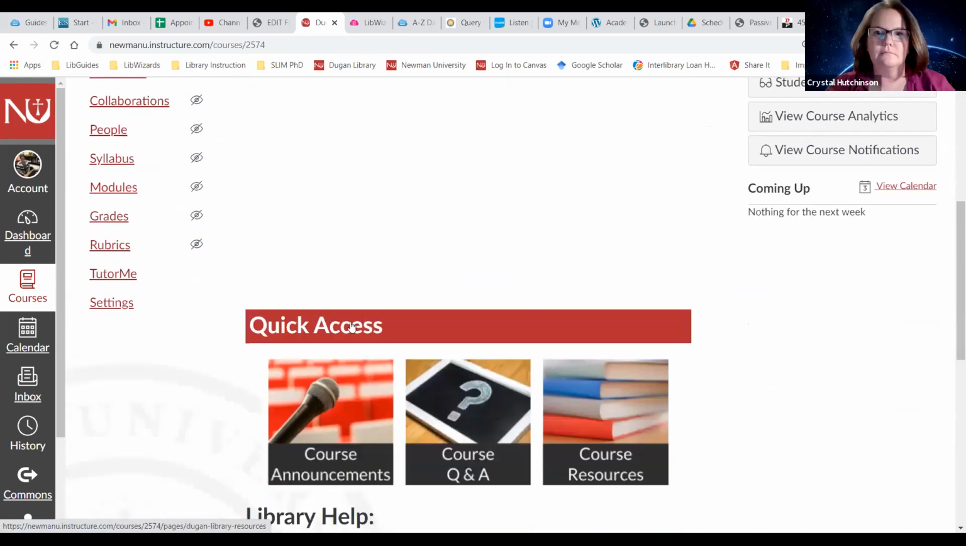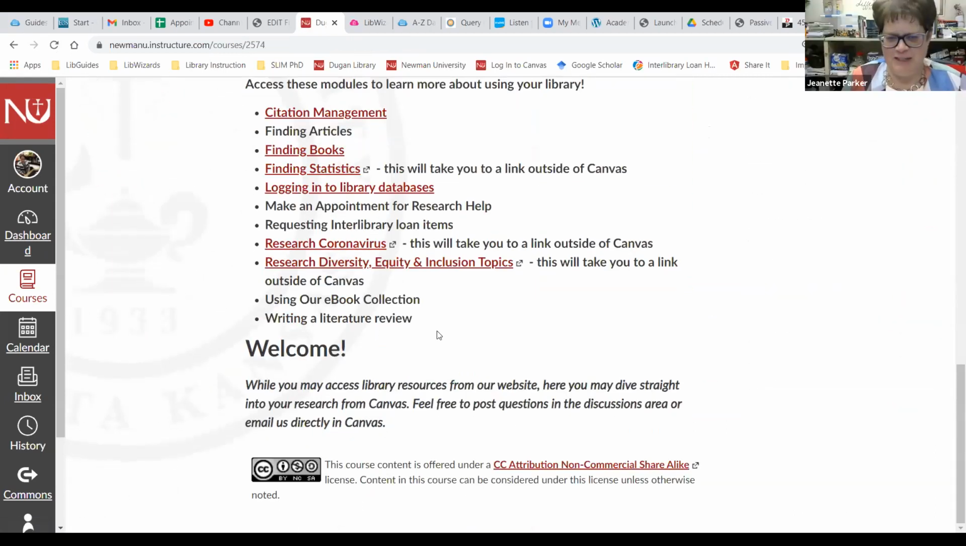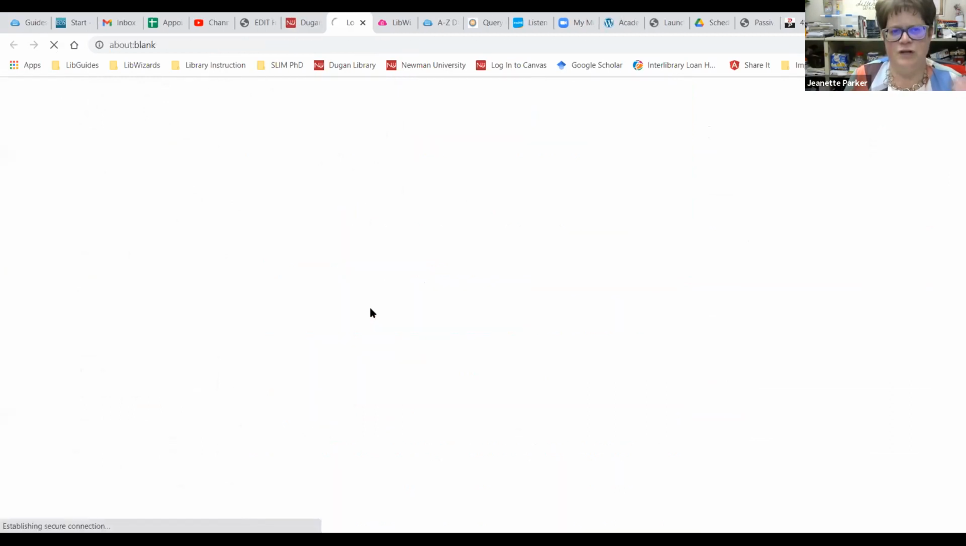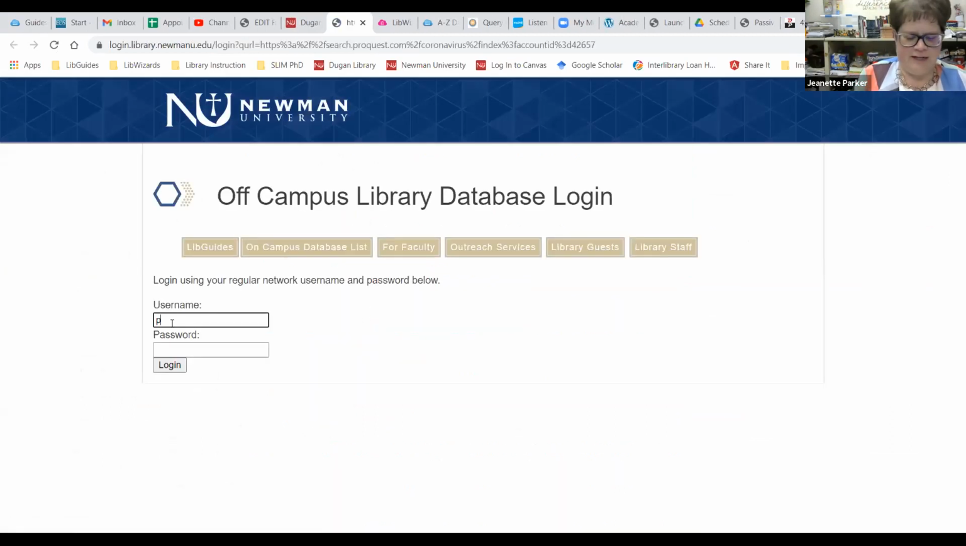So we've been using the coronavirus research database from the state library, which we've really enjoyed. And so I went ahead and linked that on here since that is such a hot topic right now. But anytime I do that, I try to make sure they know that it's going to take them outside of Canvas so they're not surprised when that pops up in a different tab. And so like this one, I just had it go straight to that database, which I have to go through a proxy. Sorry about that.